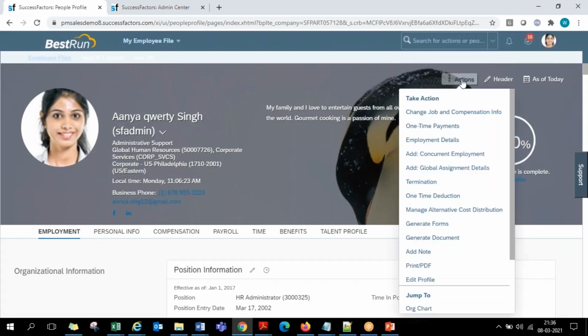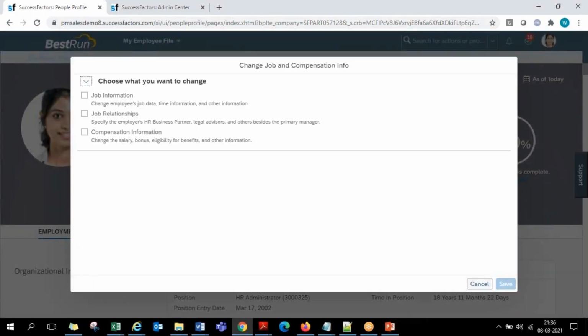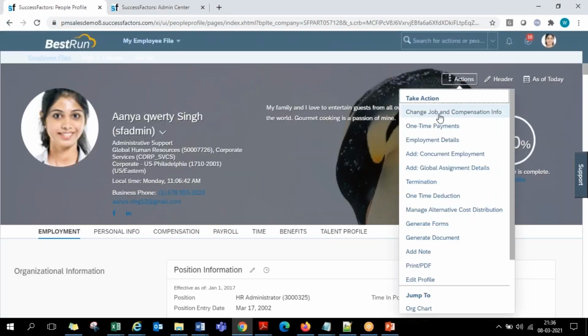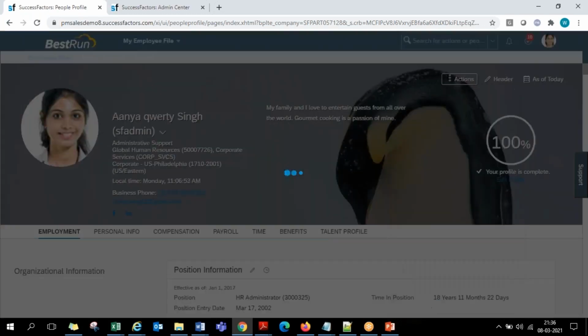On the right hand top, you have this Actions, Change Job and Compensation Information. This is the path that you are required to follow for 3 portlets. If you click on it, you get the 3 portlet names: job information of the employee, job relationships, and the compensation salary part. For these 3 portlets level updates, you are required to go through this path mandatorily. So whatever workflows, validations and all are to be functioning, only if you go through this path will they function. That's a prerequisite process that we are required to follow from here.